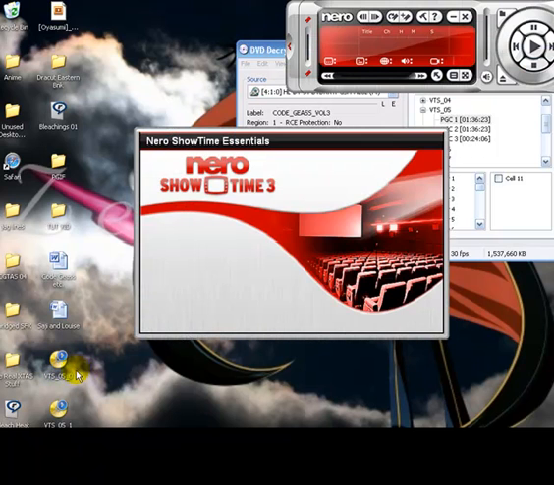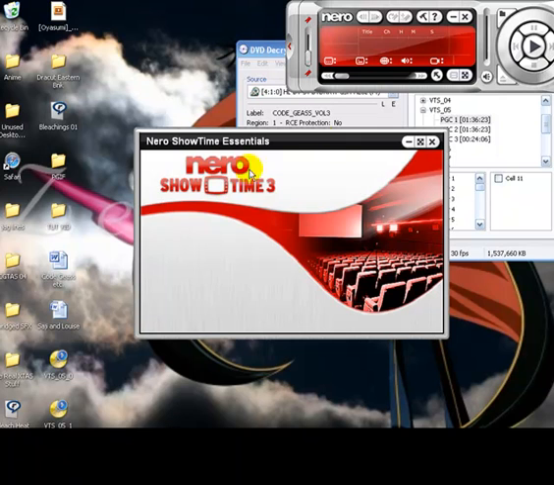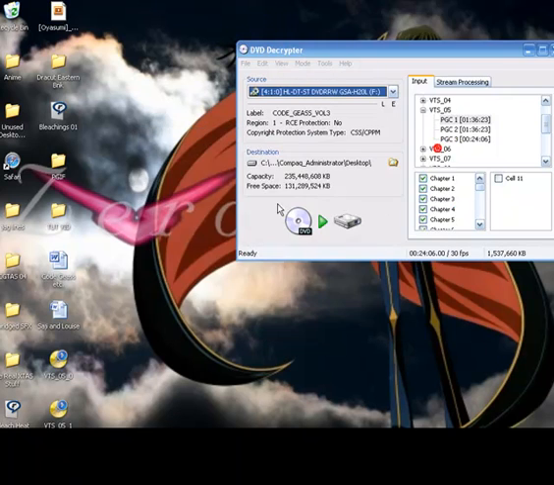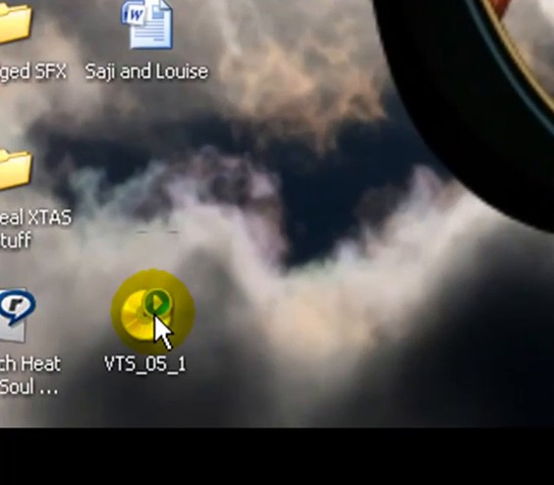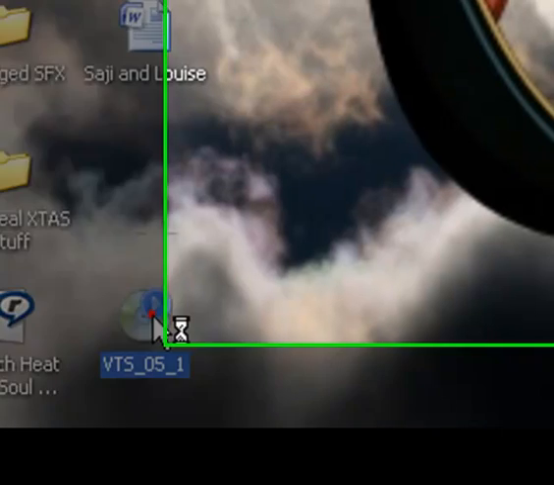Slow computer. That's okay if it doesn't work. It's just a text file that explains everything that just happened. So you can delete that if you want. I don't know why I had that preset. But now VTS051, it's classified as a DVD movie, and as you notice the size, it's 1.46 gigabytes, more than what I thought. It's probably a long episode. So click it.